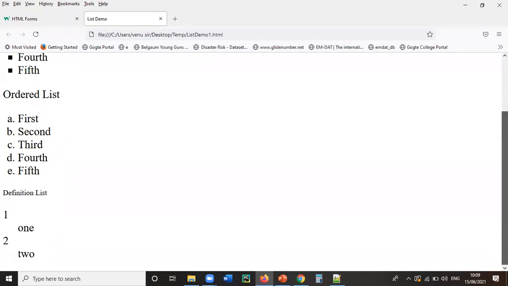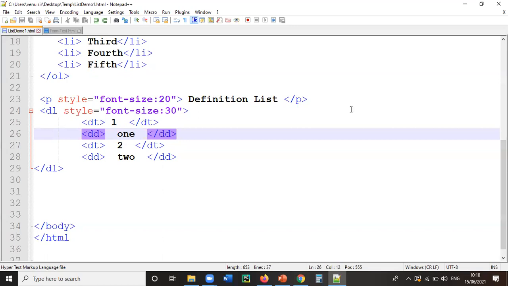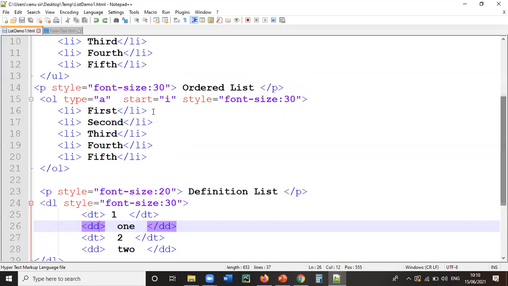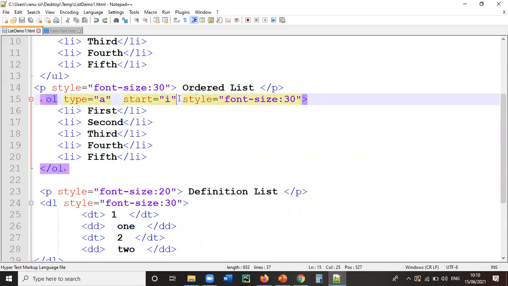The start attribute will work only for numerical values, not for non-numerical values. You can give a start value only for the numerical ones. No need to give it for the non-numerical.